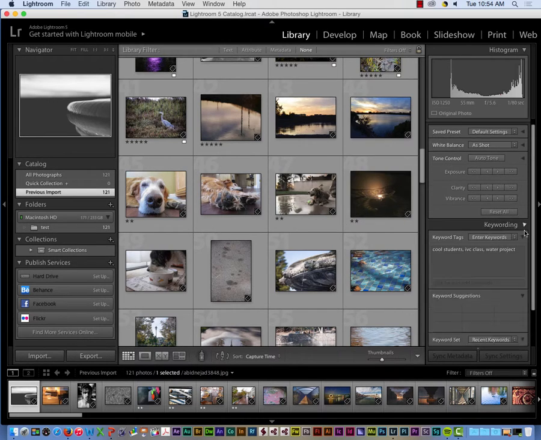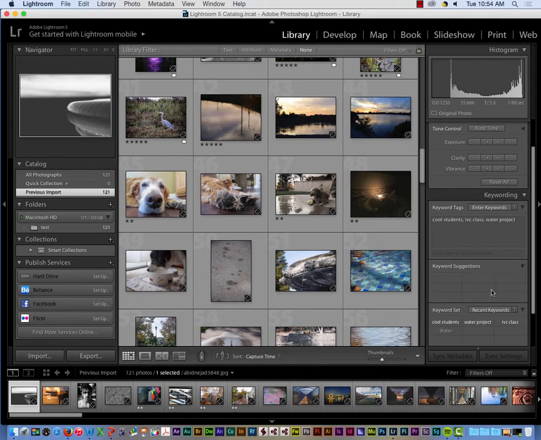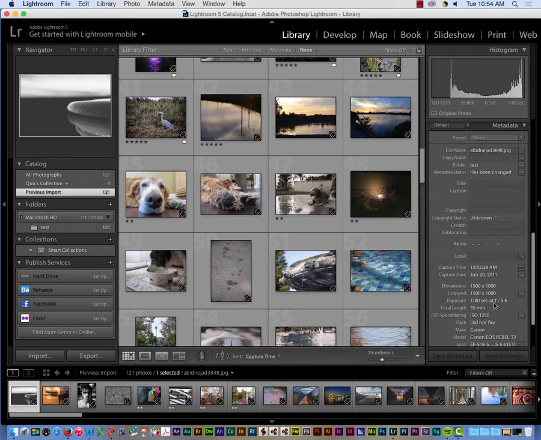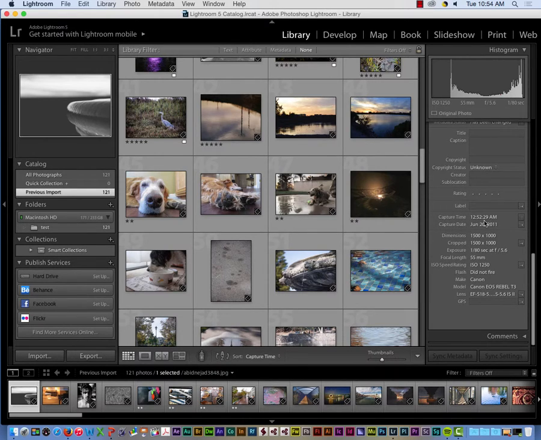and we can add additional keywords. We can look at the keywords we already have set. We can look at our metadata. So this is our metadata. This is the file name, when it was taken, the dimensions.